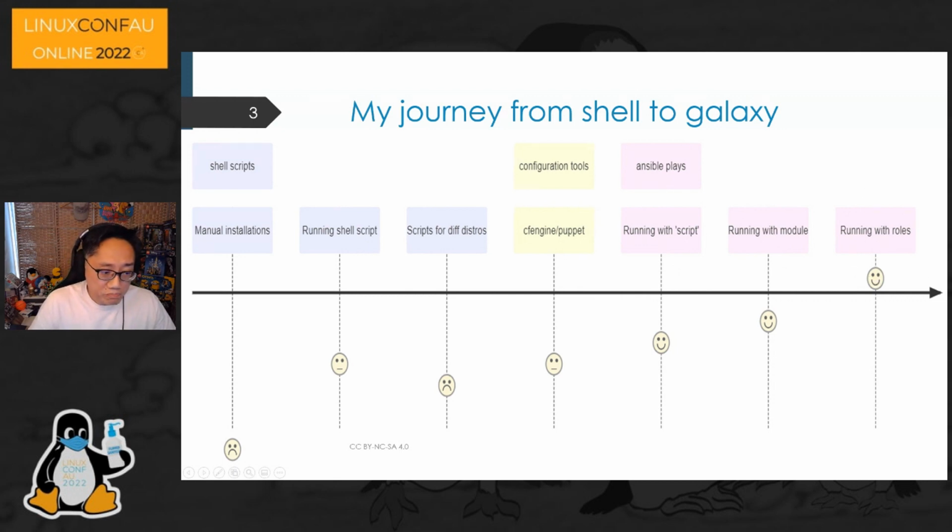And today, I'm going to share the two extreme ends of my journey: the dark age when I used shell script for configuration, and the bright galaxy when I started to play with Ansible.